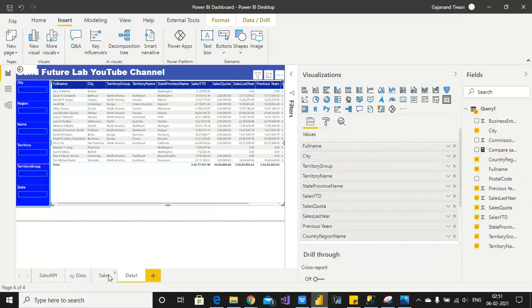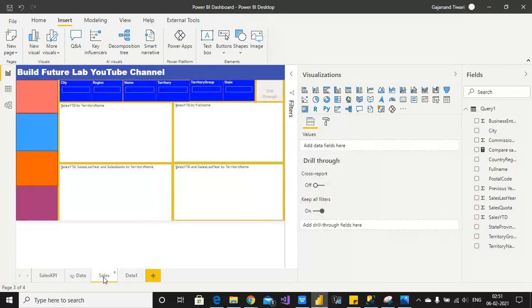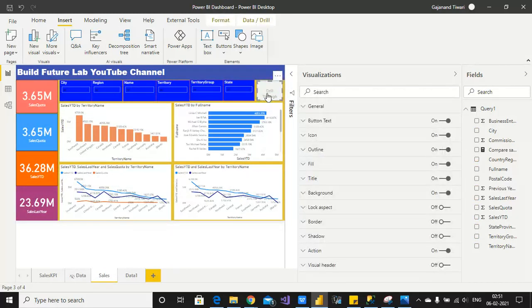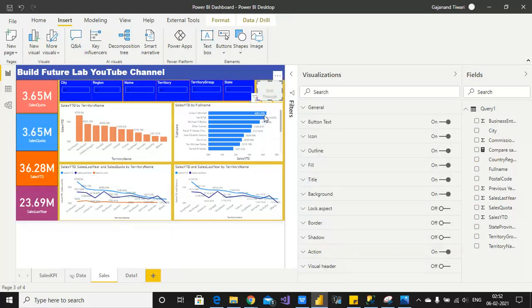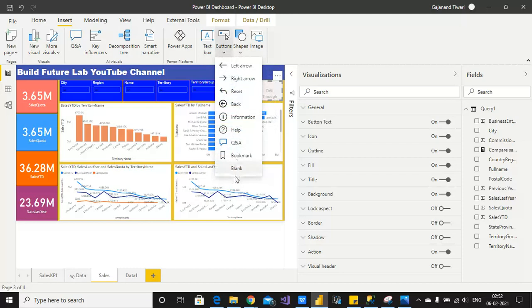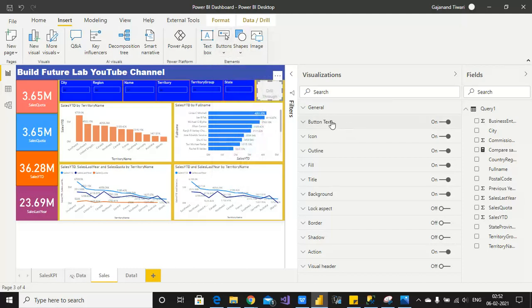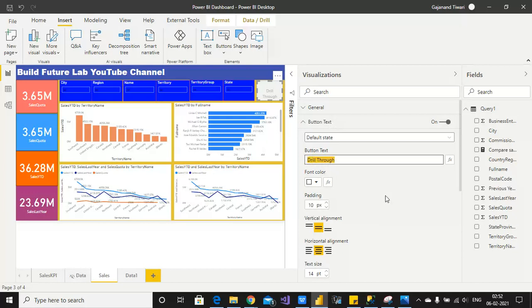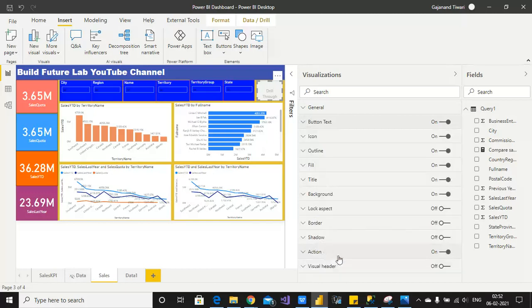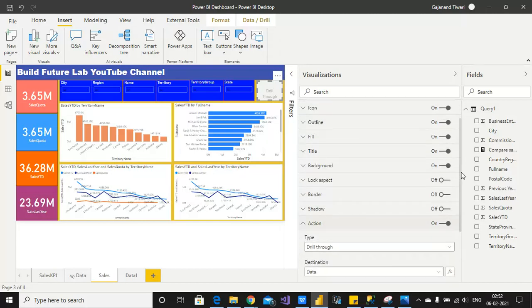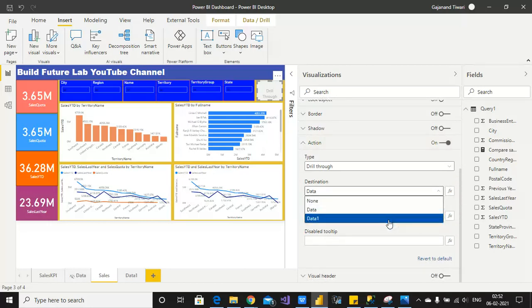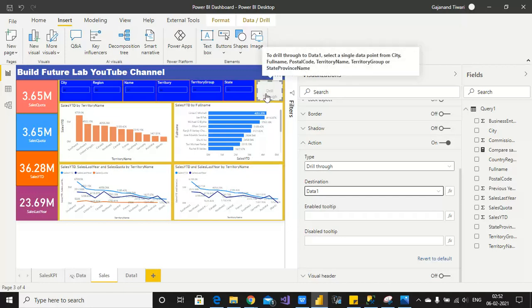The tab name is Data 1. Now come to the sales tab, where I want to map this one to Data 1. Go to the button, add a blank button, and give the button a name. Go to the text and give the name Drill Through. After that, adjust your color and everything. Then come to the action and select Data 1 here, meaning the table name, so that whenever I select it, the button will automatically be displayed and take me to the data tab.